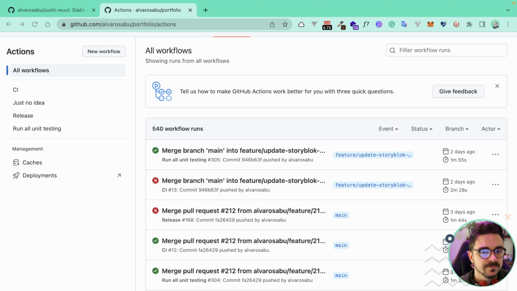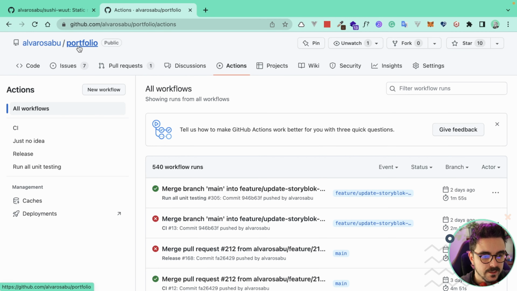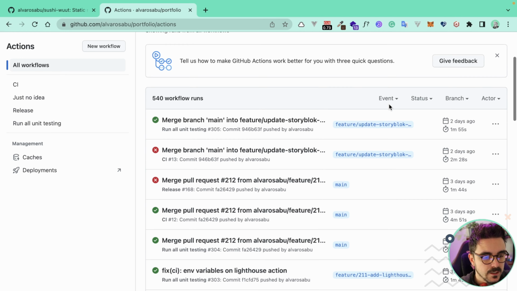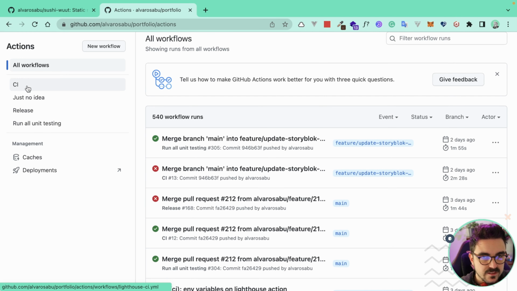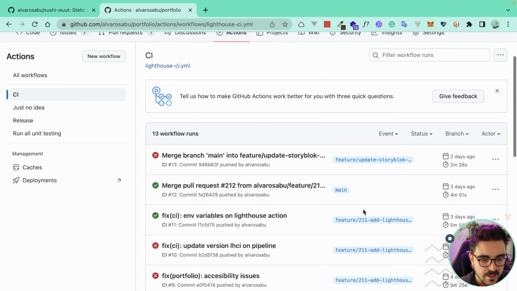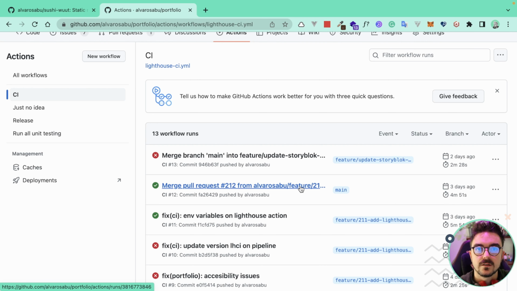Here I have in GitHub the repository for my portfolio, and I wanted to show you what GitHub Actions are. Here I have some CI/CD pipelines defined, and one of them is the CI here, which is my Lighthouse action that I'm going to show you how to create for your repository.